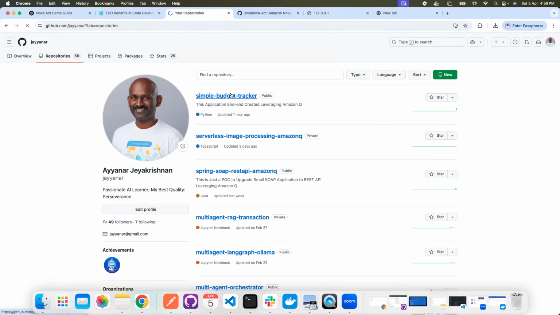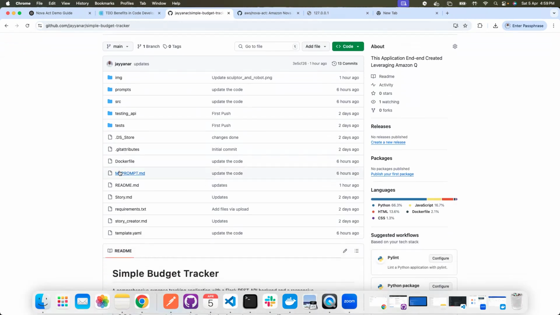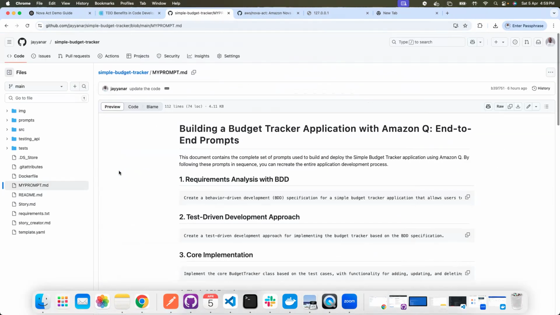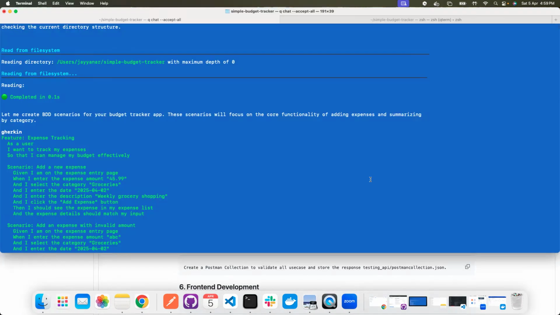Let me start with something simple. I also documented everything in this Git repo. You can come to this Git repo, and I'll put it in the notes so you can look at it. I also created a section called my prompts, covering the prompts I used to get it done.